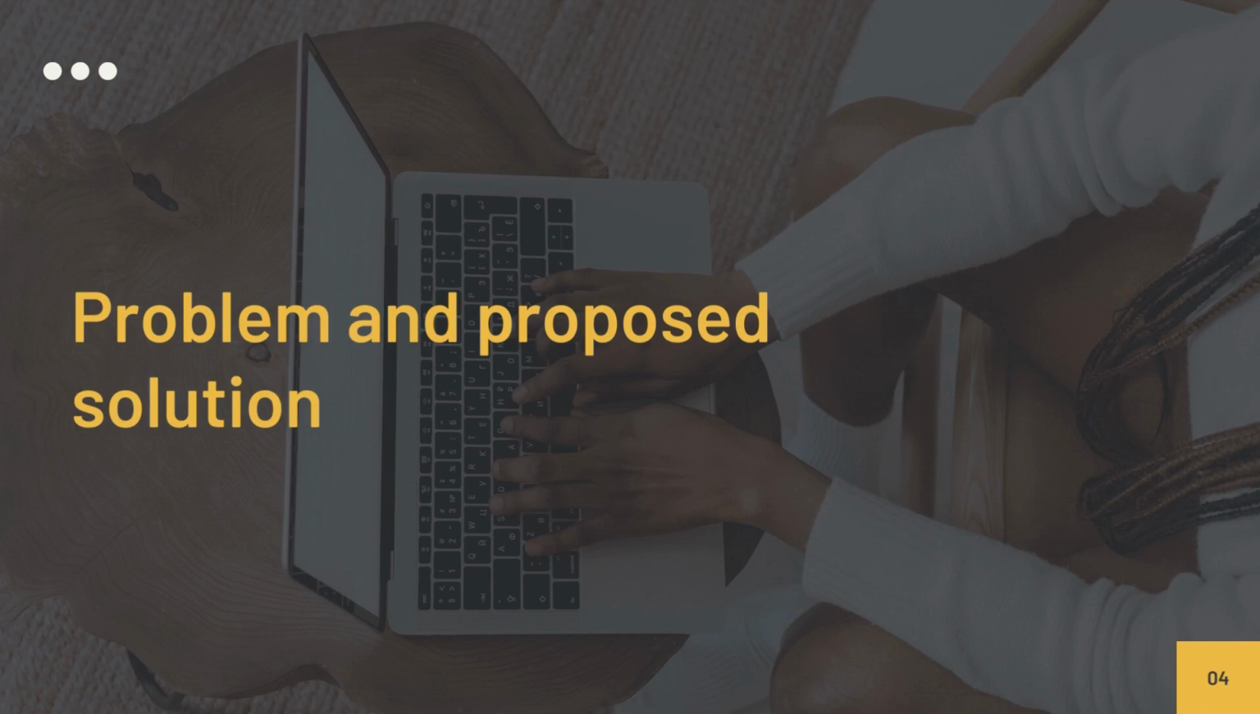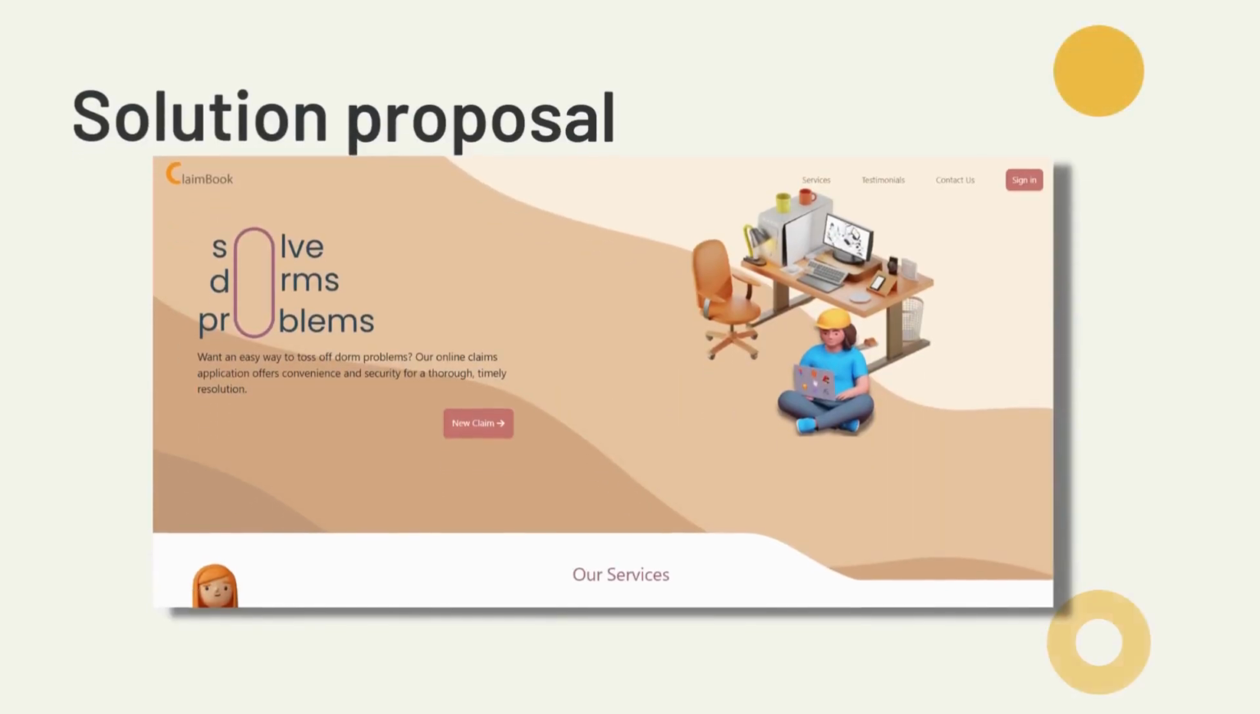Many students face problems in their dorms, such as maintenance issues or cleaning problems, but often struggle to get these issues resolved in a timely manner. This can lead to frustration and a negative living experience. But ClaimBook aims to solve this problem by providing a platform for students to easily submit claims and track their progress. By streamlining the process, we hope to improve the dorm living experience for all students.